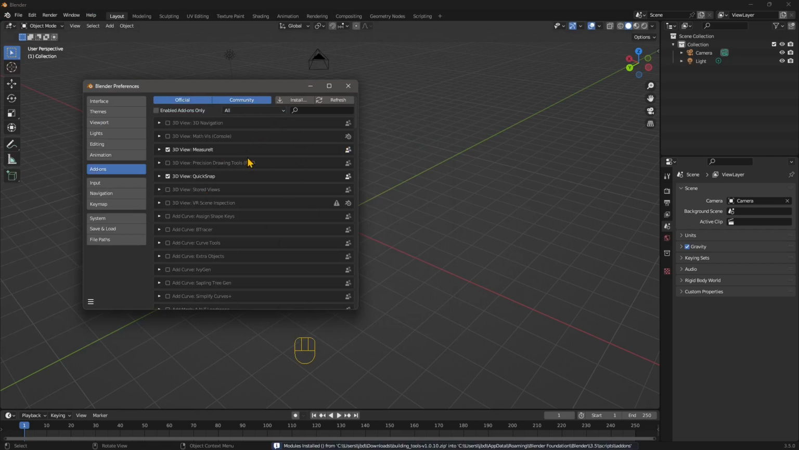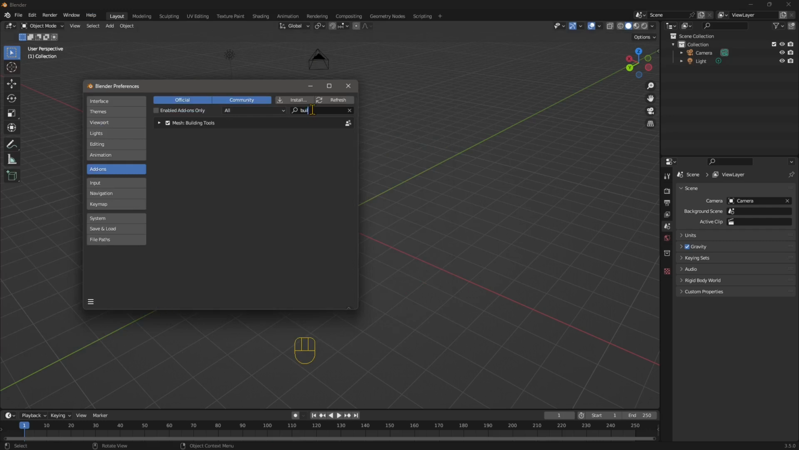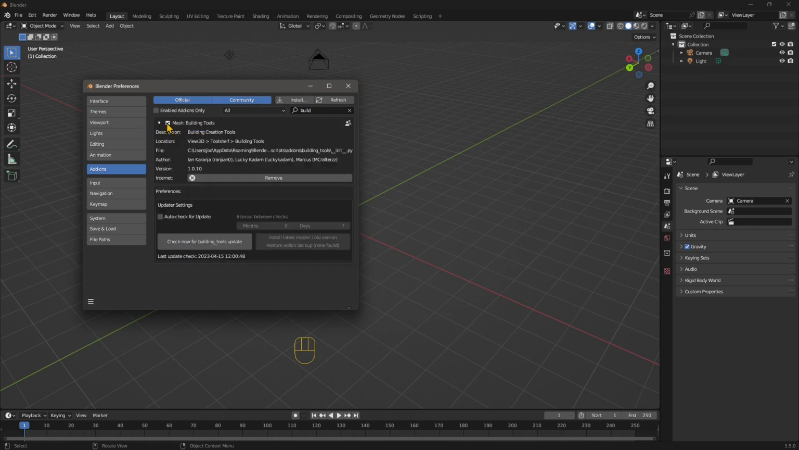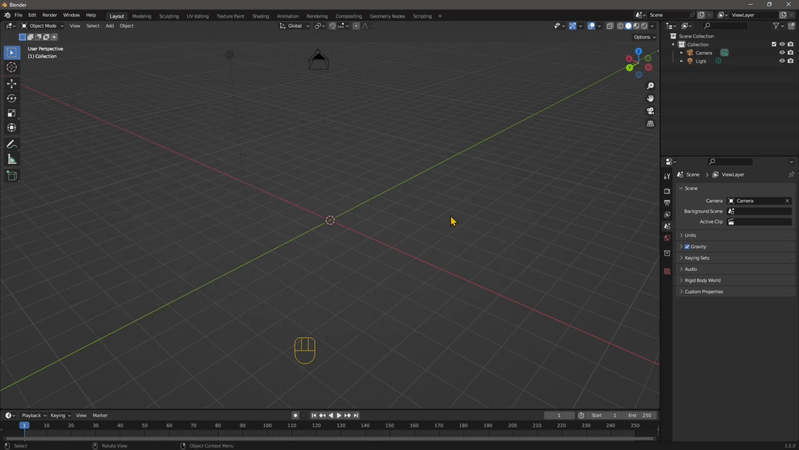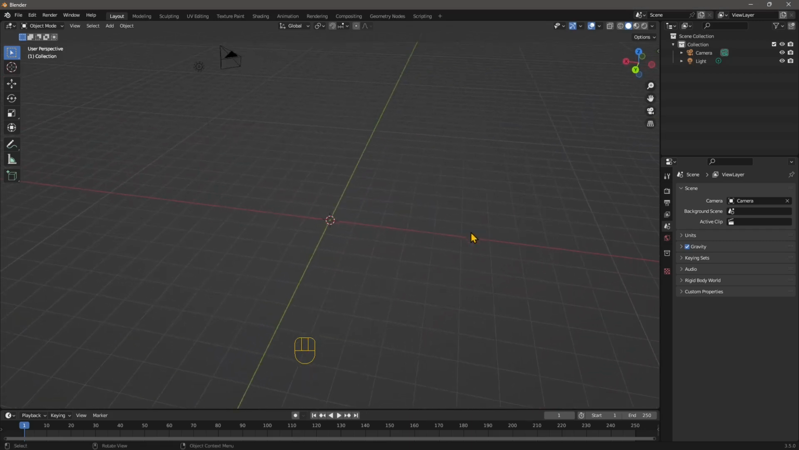Now, if you don't see it right away, you can search for it by typing building or just build. And there you go. You have Building Tools right here. It's already activated. You can turn it on and off, you can remove it, and you can also check for updates right here. Now, everything is up to date. So let's go into it. Let me close the preferences panel.